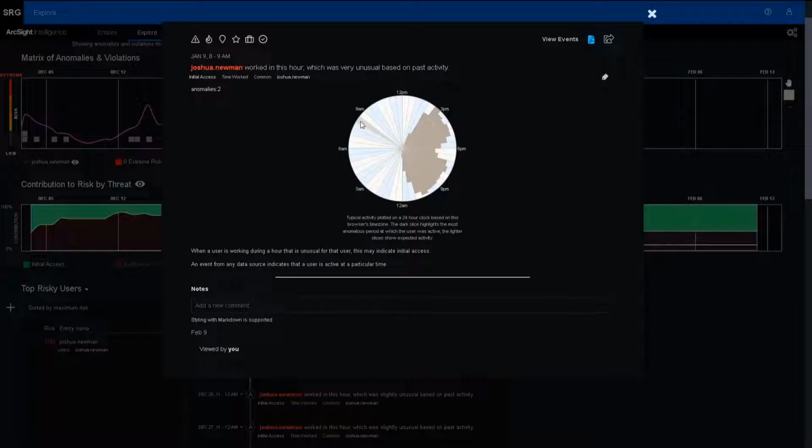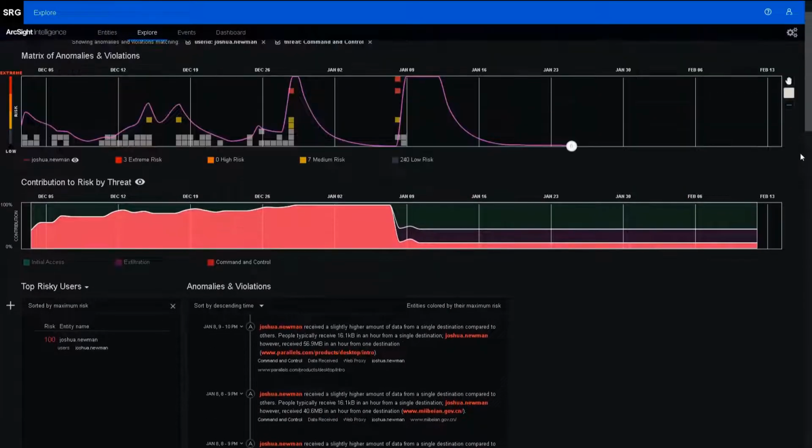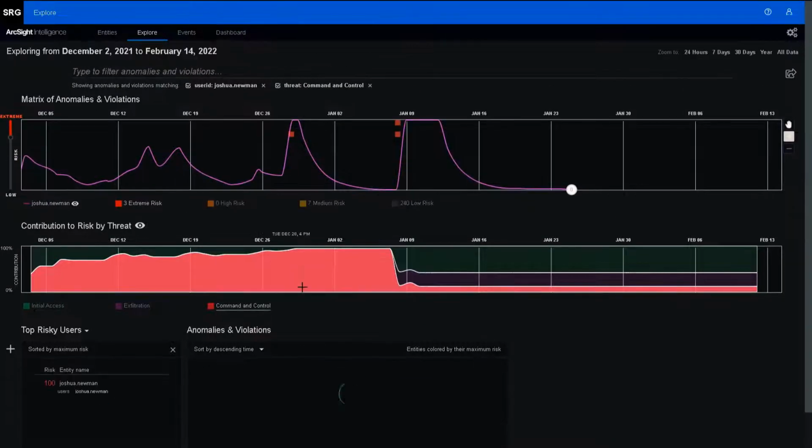Instead, let's have a look at his command and control related actions. There are far too many alerts on this particular tactic for this user. It looks bad, and I want to focus and get to the bottom of this. To make actions stand out and get more of the critical and extremely critical suspicious activities, I move the risk slider all the way up.